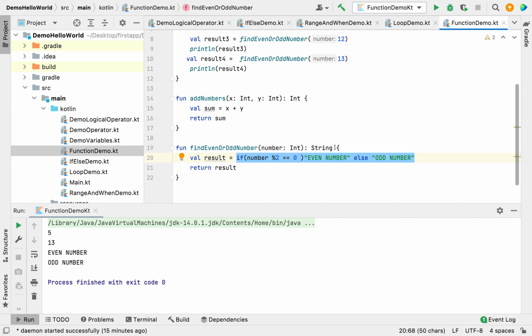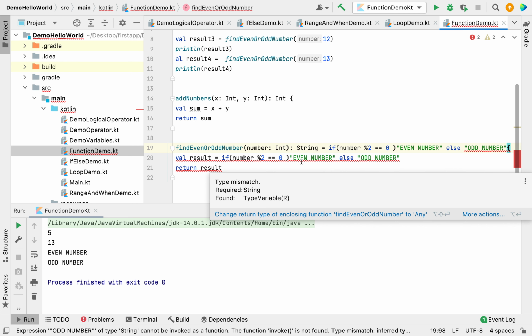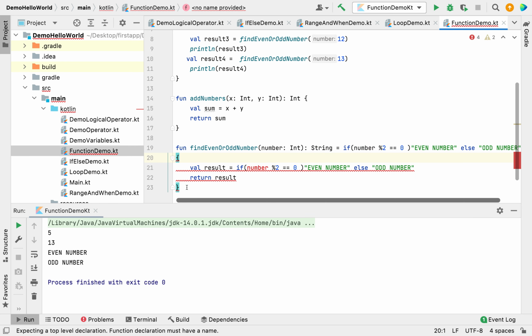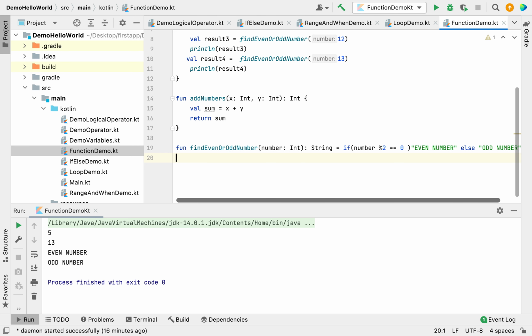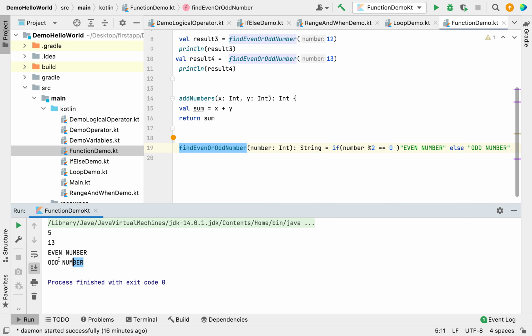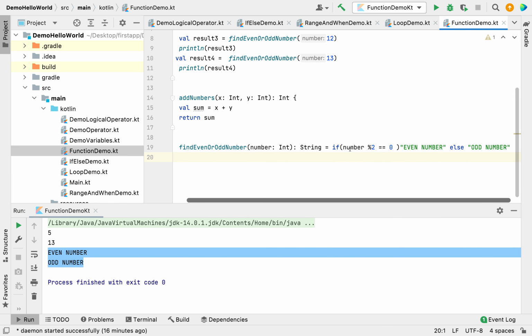Now I'm making this function a single line, so we don't need to use the curly brackets, and we can paste this if condition in the single line itself. So let me remove this line. So this function will do the same thing that it was doing previously. So it is just to remove the boilerplate code. Let's run it and see. There you go. So it's doing the same thing.